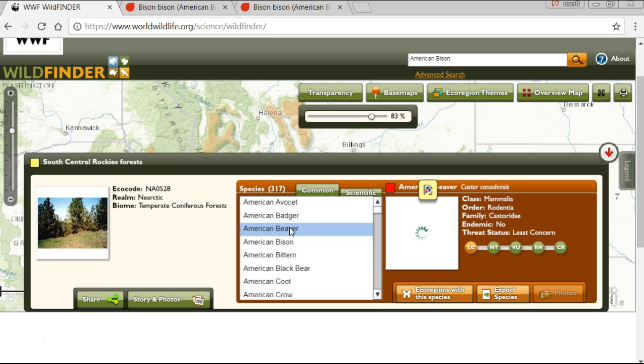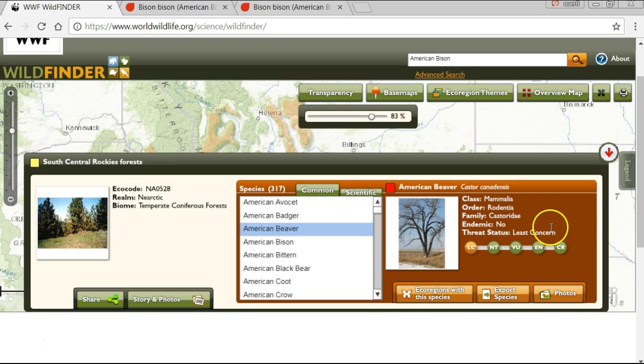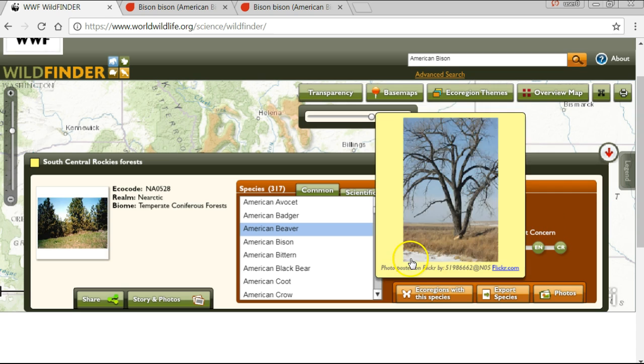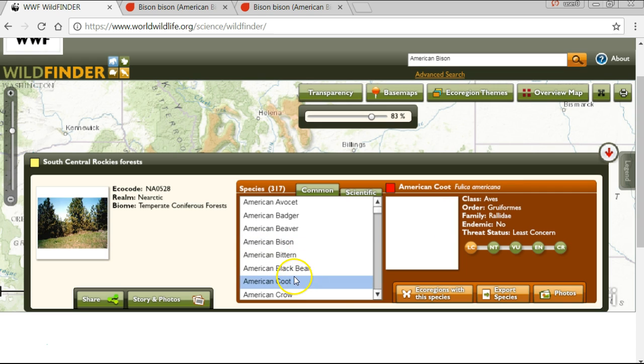If I just bring up one of these, the American beaver is clearly least concern, so it's not really in danger. But if I wanted to find something that was in a more protected status, I could just keep going through until I find something in a protected status, if I was looking for perhaps a subject for a report. So that's how I can find some information.